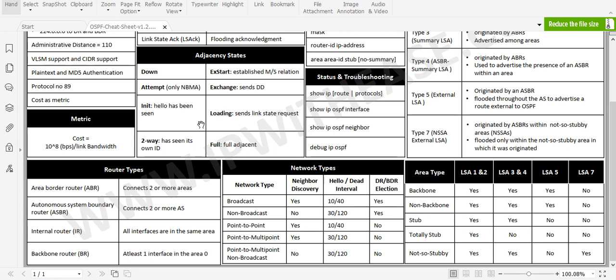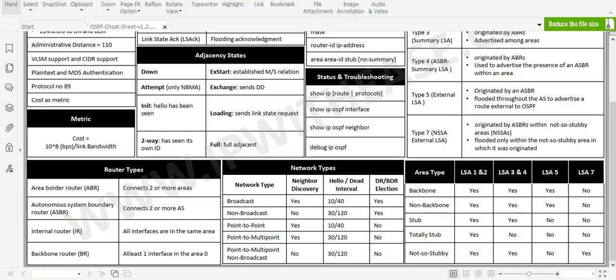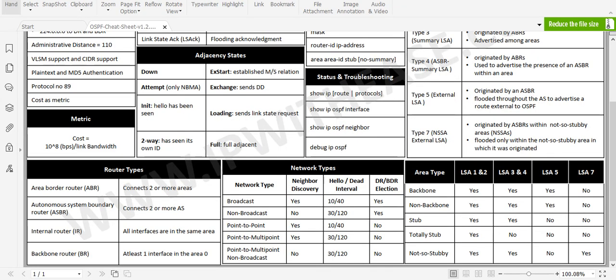Okay, let's first understand OSPF router types. I will explain this image. So we have R1, R2, ABR, R3, ABR, and R4 here. This is area 2, area 0, and area 51. Okay, first we have the internal router, IR. All interfaces are in the same area.